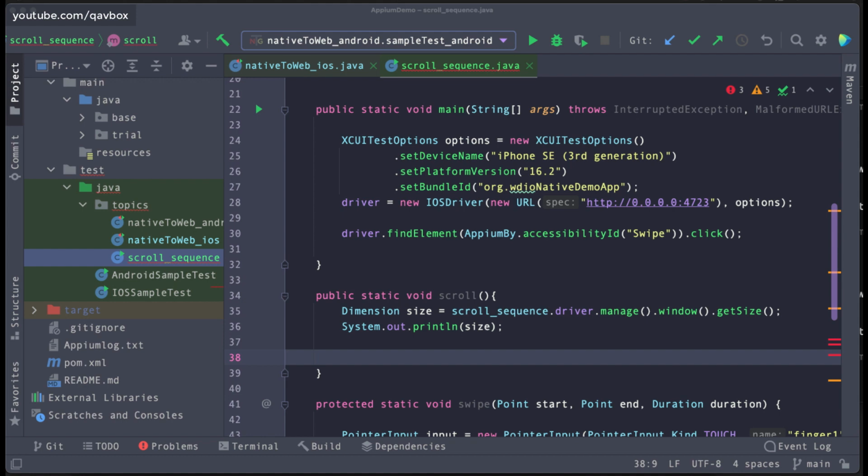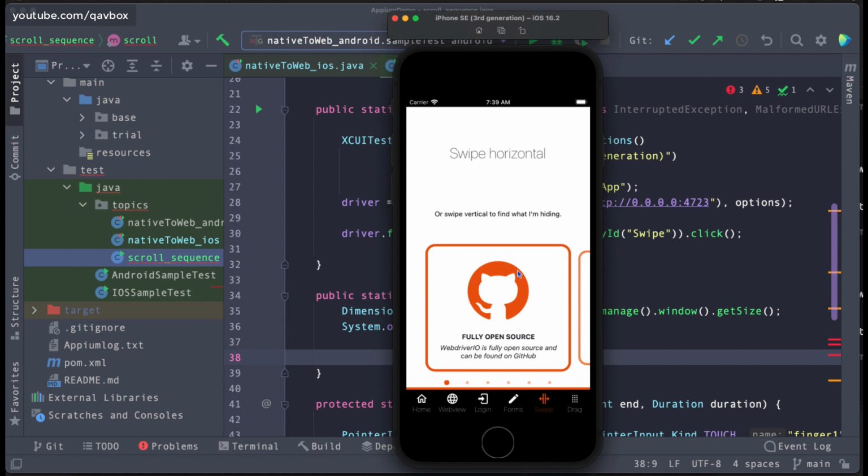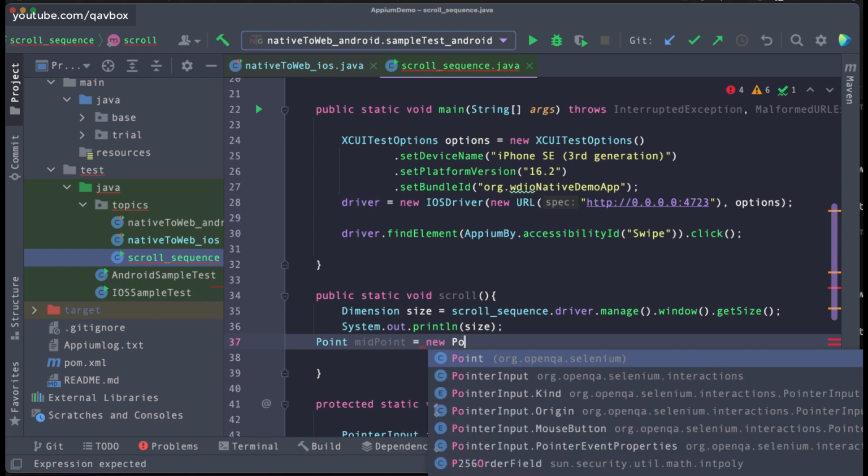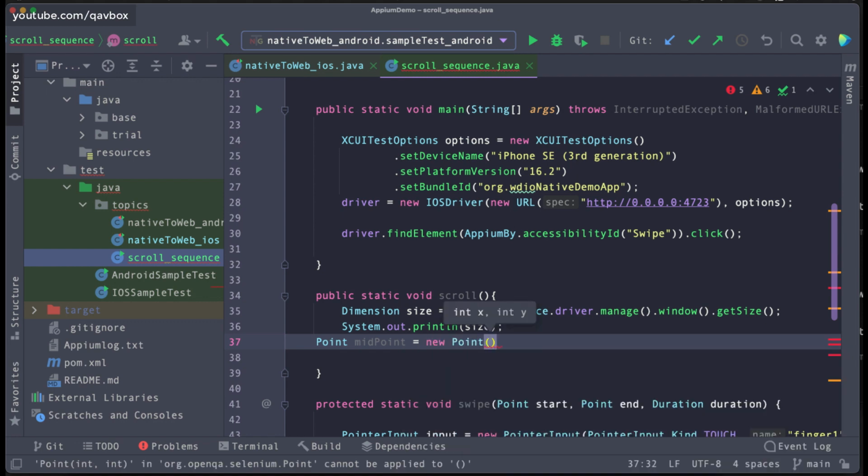The first thing is that I will get the midpoint. Midpoint in this sense, if you go here, this is my midpoint, and the x-axis and y-axis are what I want to get first. That is where I will be using the Point class. I will say midpoint equals a new Point, so I will be creating an object of that. Now this accepts the x-axis and y-axis. How do I get that particular midpoint?